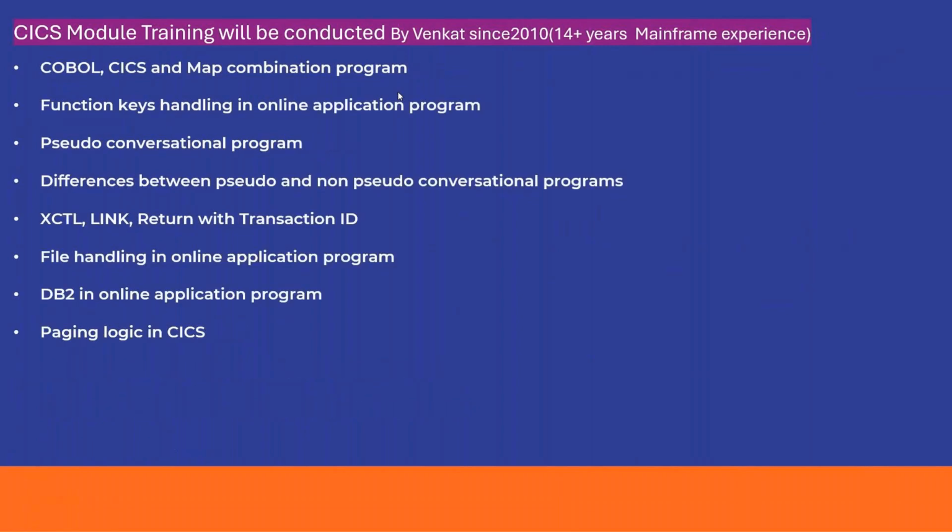Then after, we will write a program with the combination of COBOL, CICS and map. The maps which we create initially, I said 4 maps we are going to create, all those 4 maps we are going to integrate with the application program. We are going to integrate with the online application program, because if you don't integrate, it will not make any sense, right? So we need to integrate all of them.